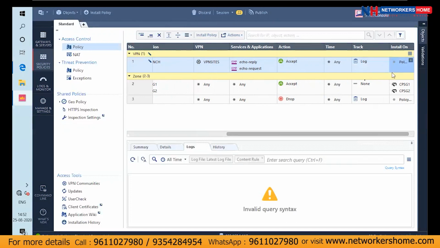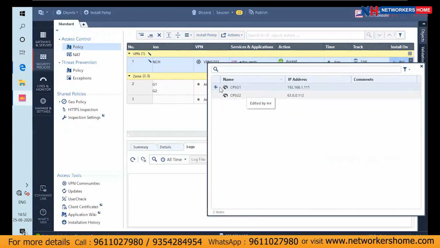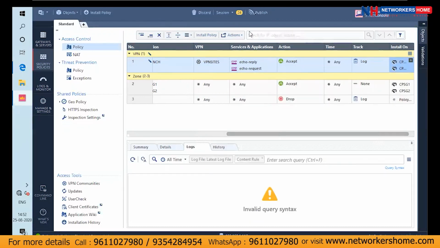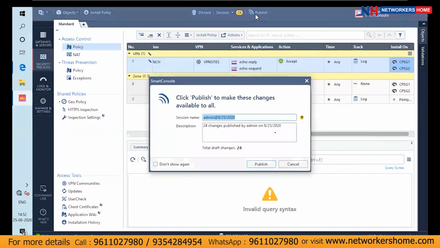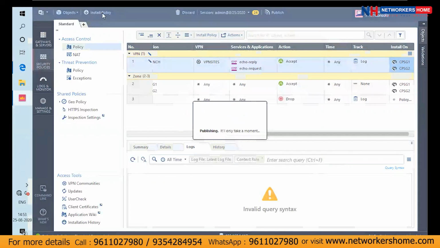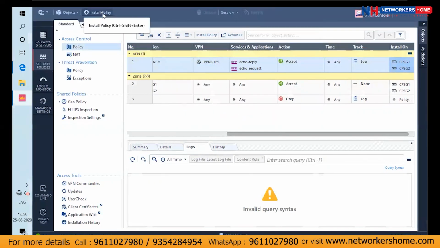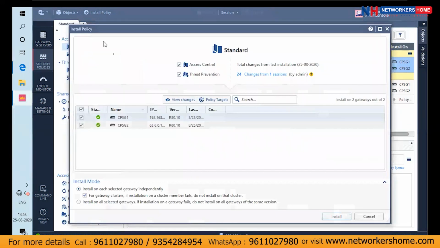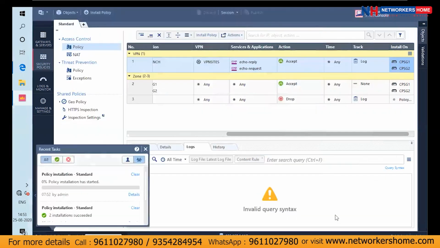You have to click on the small plus, and I will select both the firewalls. There are 22 changes that are going to be made, so I will publish all the changes that I created and click on install. Or you can directly click on install policy, which will publish and install the policy. It will pop up a window asking whether you want to install these policies on these firewalls. Yes, so I will click on install and let the installation begin.